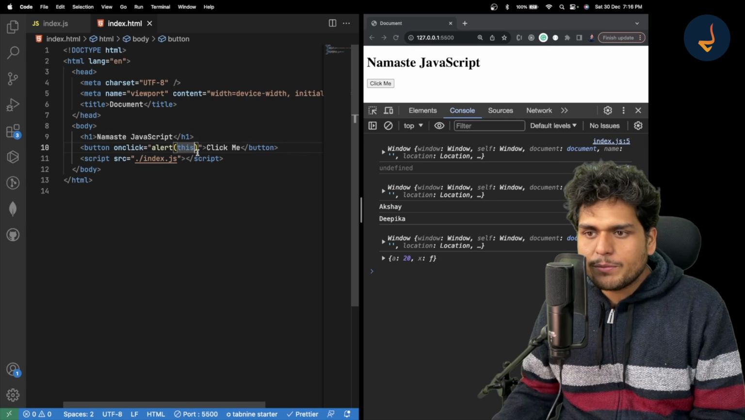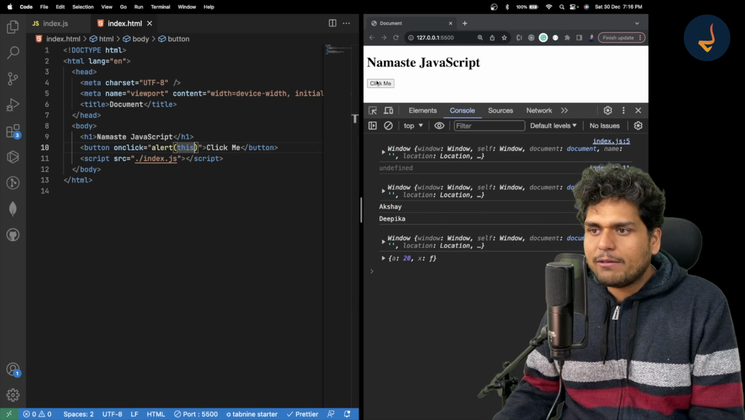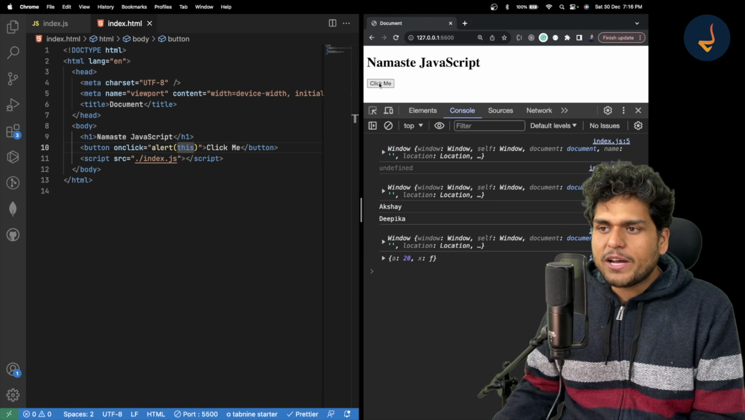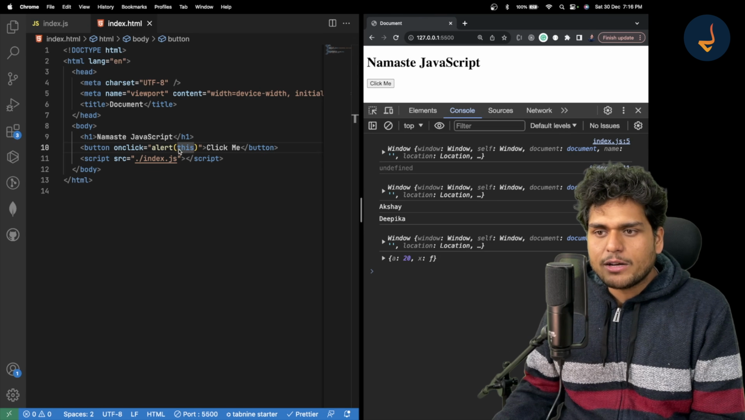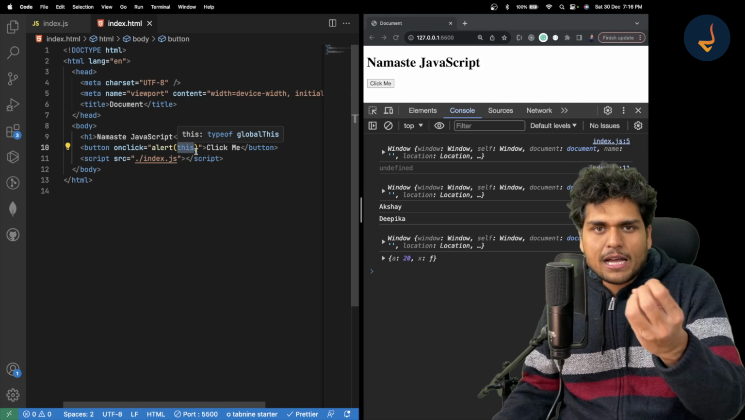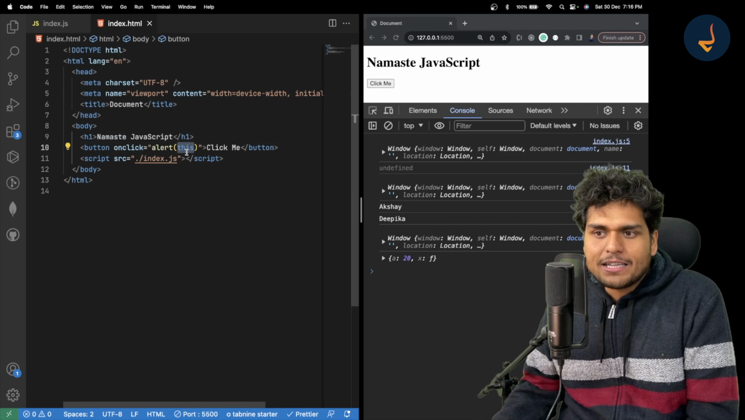If I save this, I have got my button. What will happen if I click on this button? It will give me an alert and it will print the value of this.